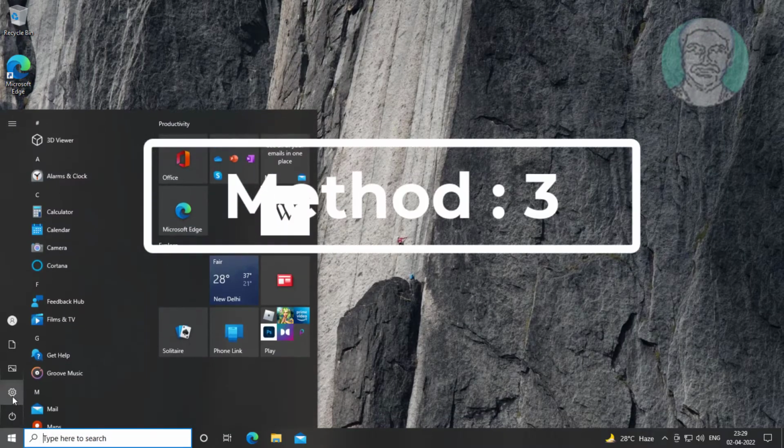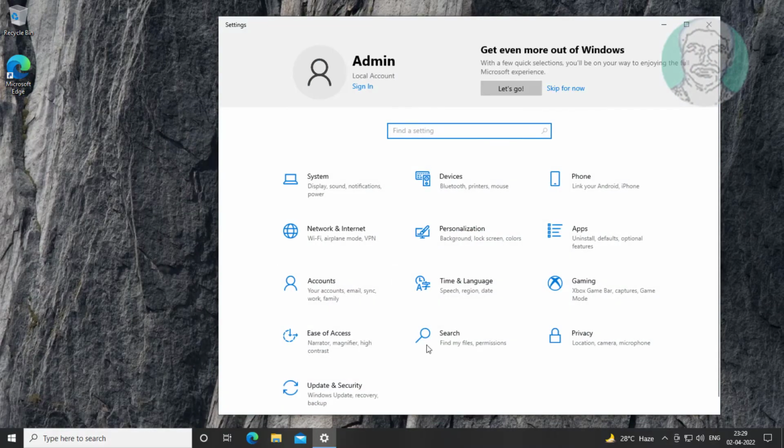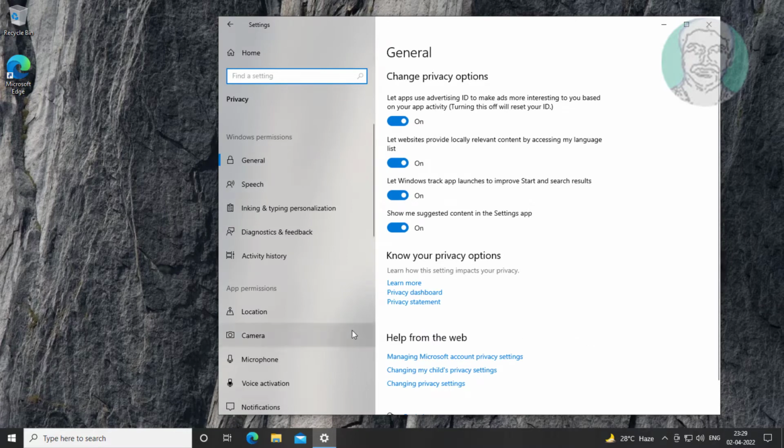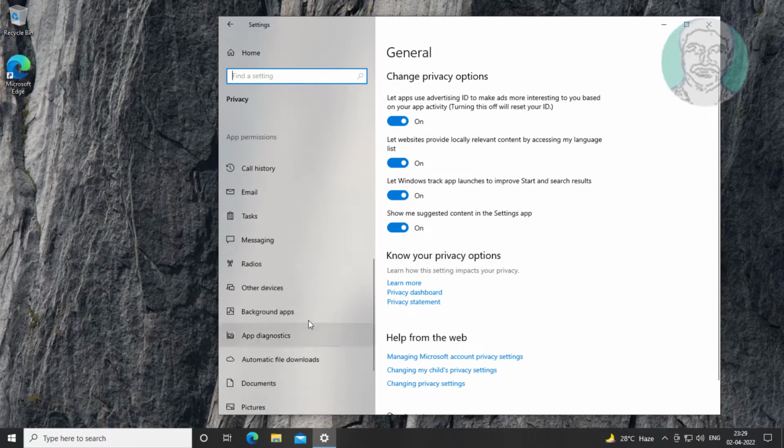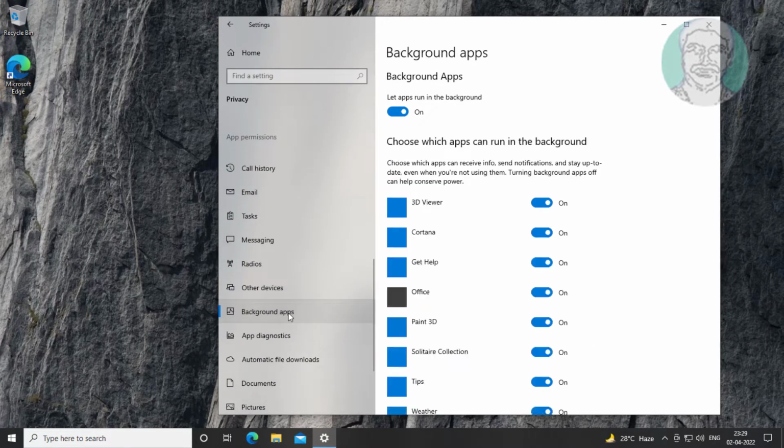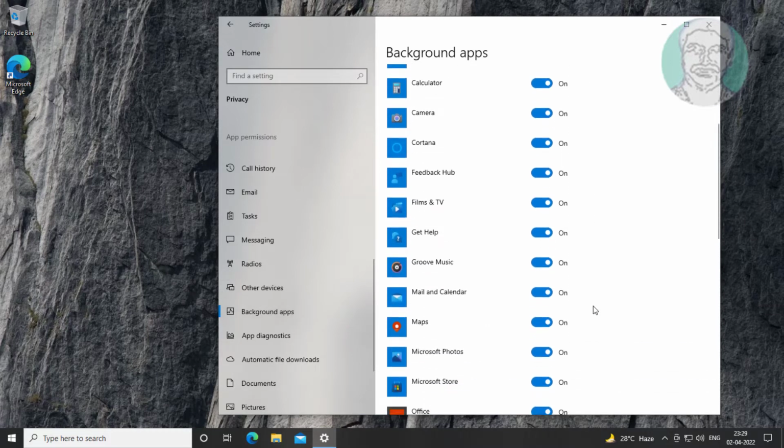Third method is click Start, Settings, click Privacy. Click Background Apps. Make sure to turn on Snip and Sketch.